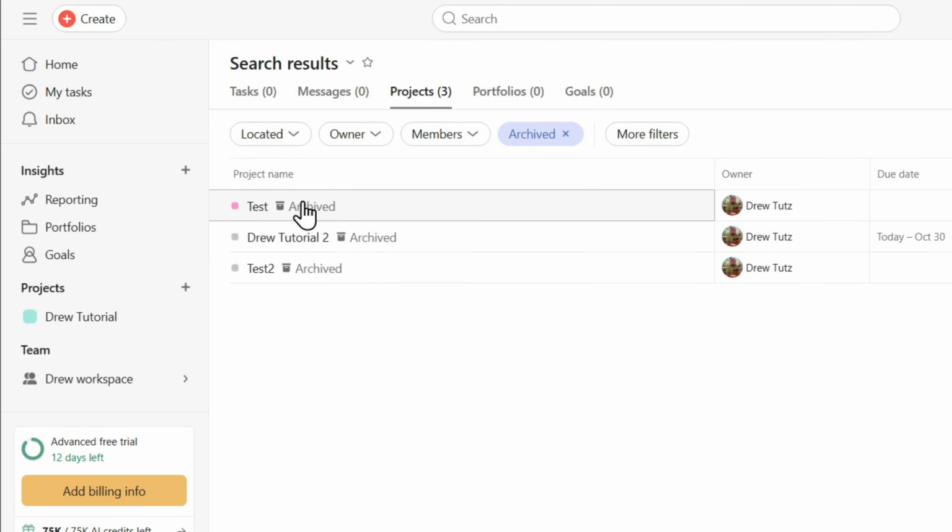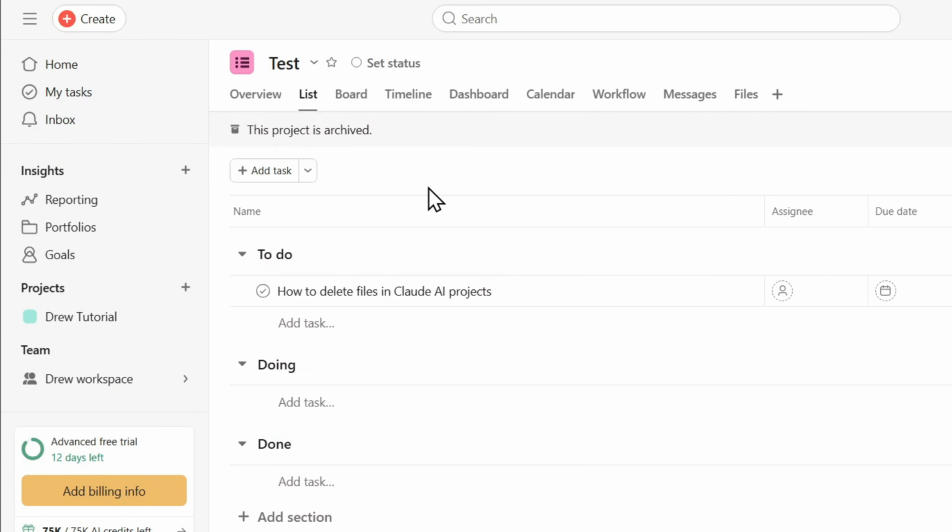And you can go ahead and click on those archive projects to open them. So you can go ahead and find a project here. You can see that it's archived. You can go ahead and even unarchive it if you want by simply restoring it.